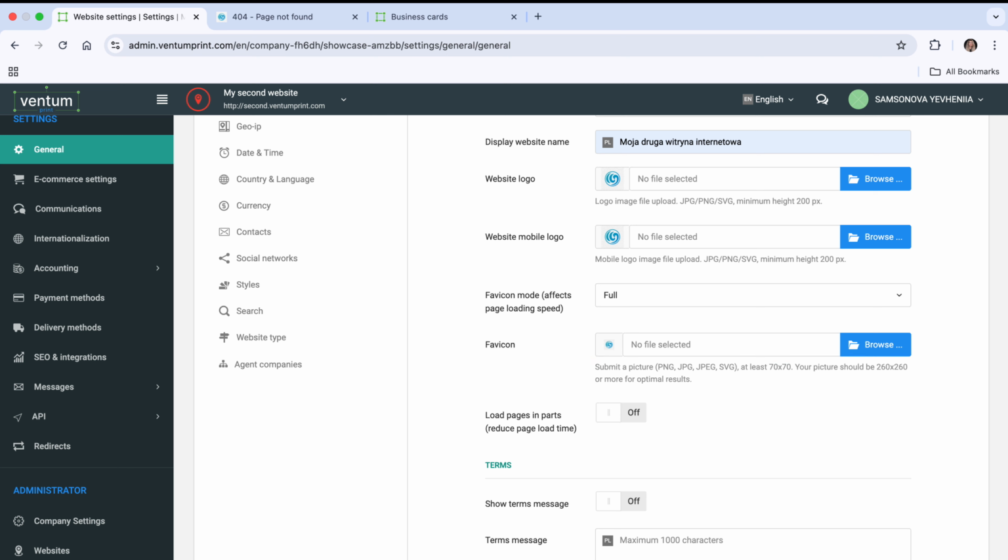Our platform can automatically generate a set of favicons for various devices and operating systems. However, this may slightly increase page loading speed. If website performance is a critical priority, we recommend using Simple Favicon mode, which applies a single favicon across all platforms. To further reduce page loading times, you can enable the Load Pages in Parts option. Please note, however, that this will cause content to load dynamically as users scroll vertically, which may result in visible loading delays during scrolling.